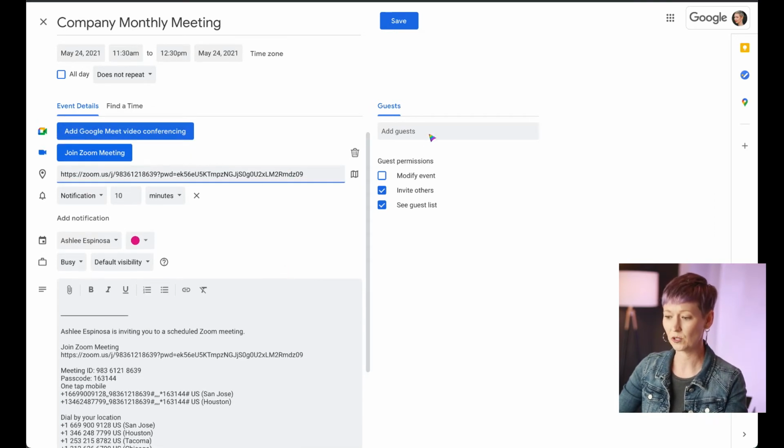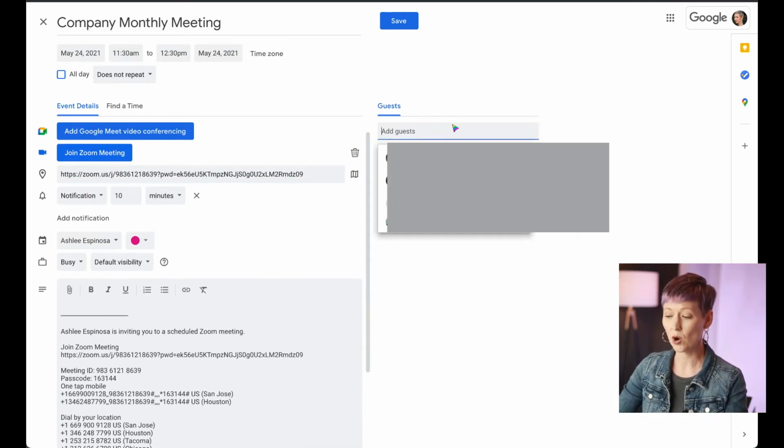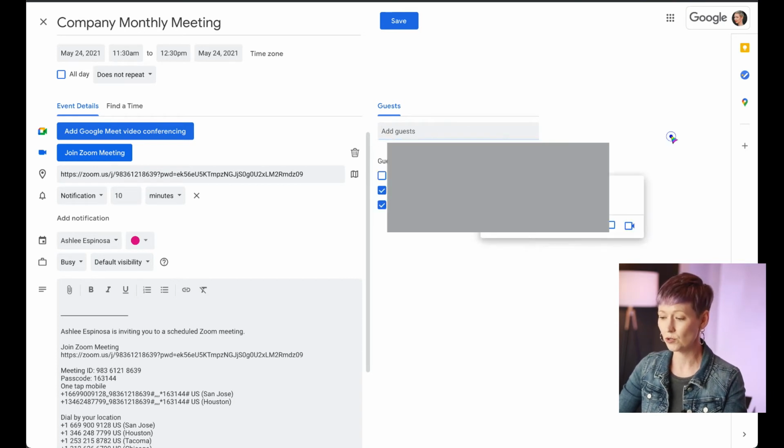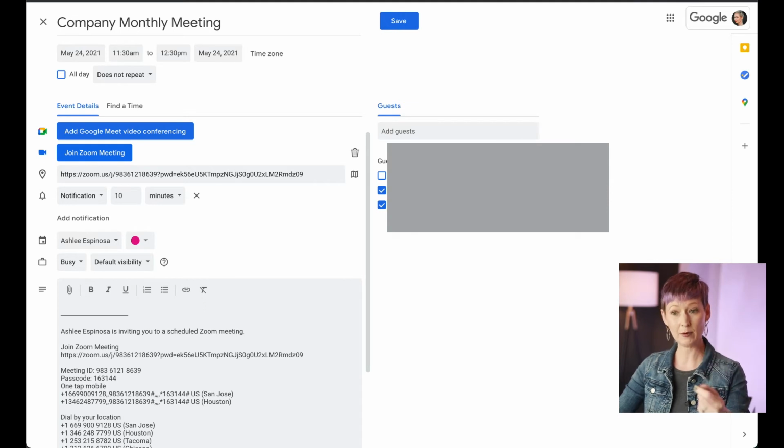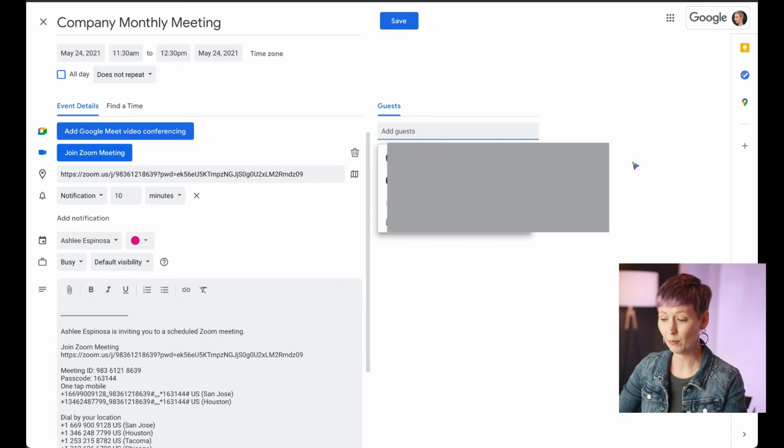Then what I like to do is go over to the right-hand side, and you can click add guests, and you can pick different people. So you could pick other guests, put their email addresses in, copy and paste those email addresses that you already have for everybody in this group. And then once you start picking and putting their names in, it will be able to send an email to all of those people with an option for them to add it to their Google Calendar.